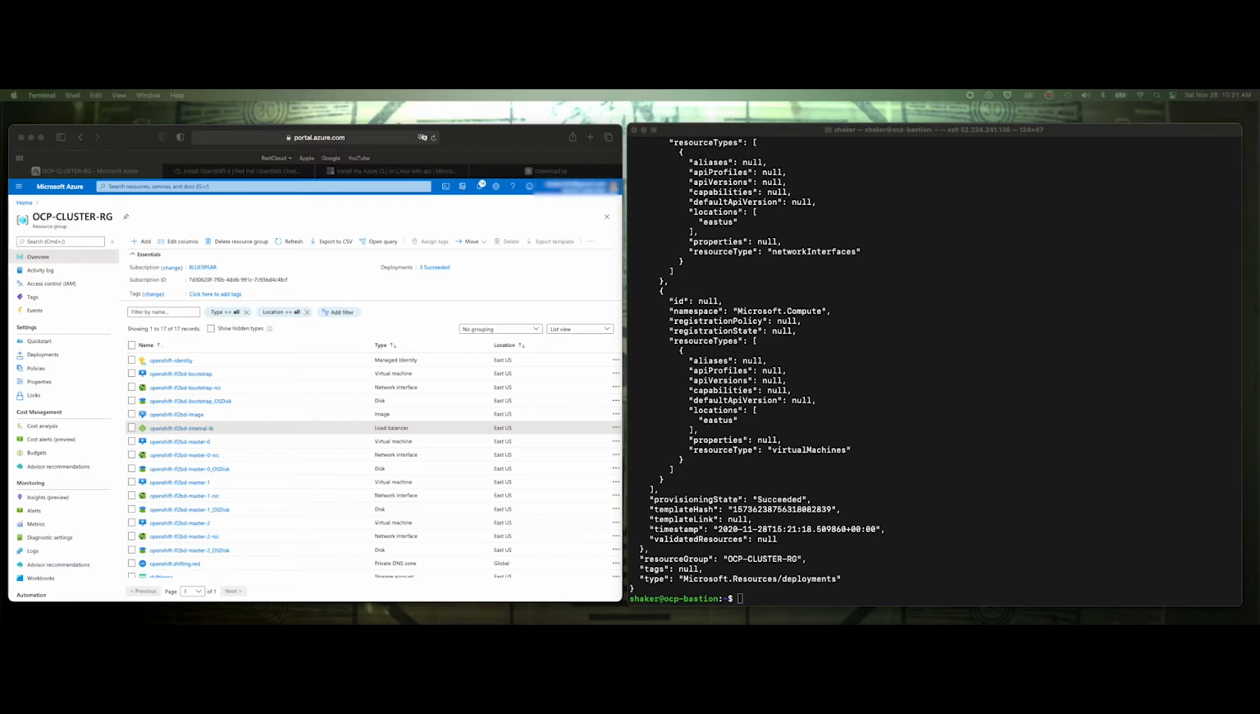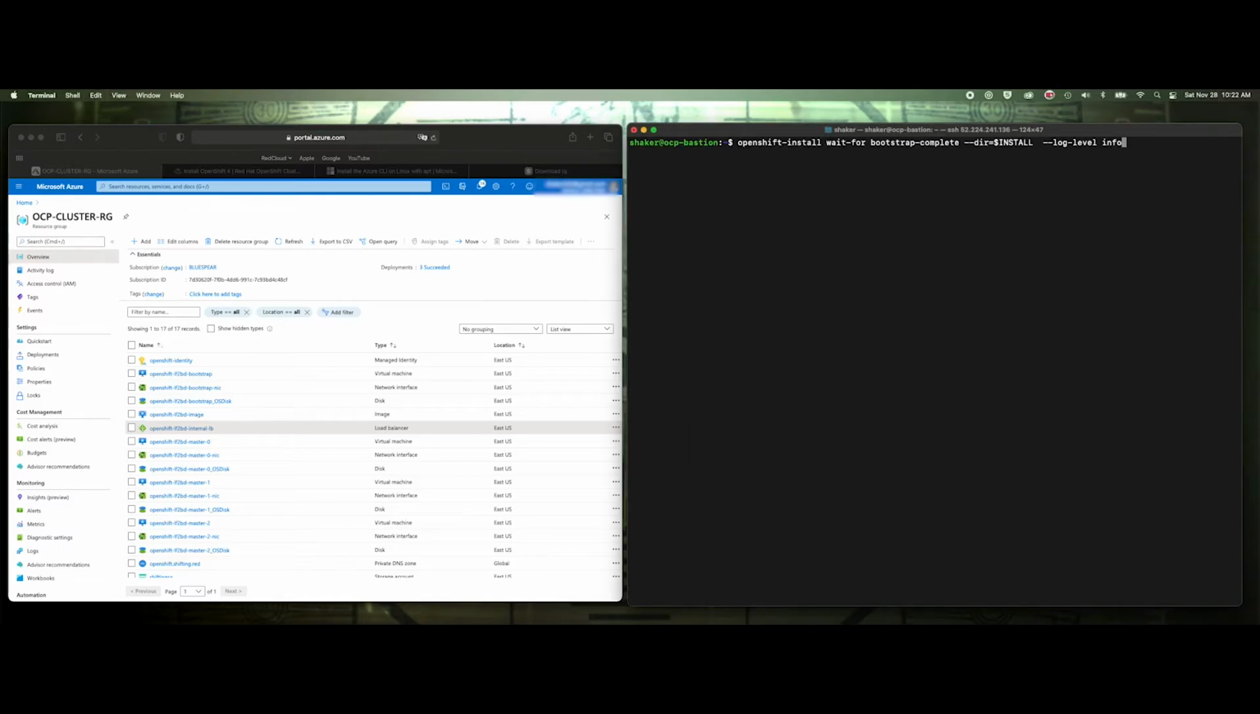And to get that, let's clear the screen. We'll just run this. So we're going to wait for bootstrapping to complete. Usually this takes, on Azure, I've seen it take between 6 and 10 minutes. So our API is up.